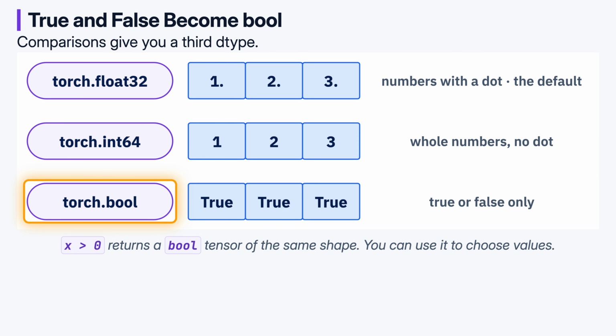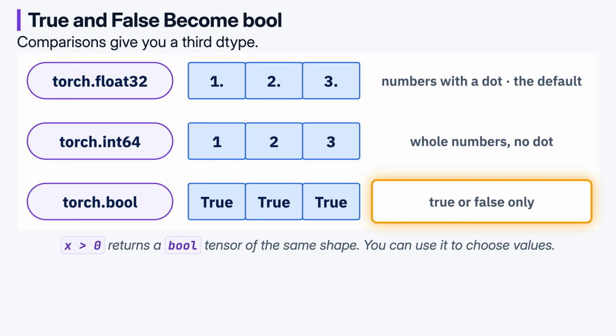Comparisons give you a third Dtype. Ask a question of a tensor, like is each number greater than 0, and you get back a bool tensor. Each cell is now just true or false. The bool tensor has the same shape as the tensor you ask about, and you can use it to choose values.